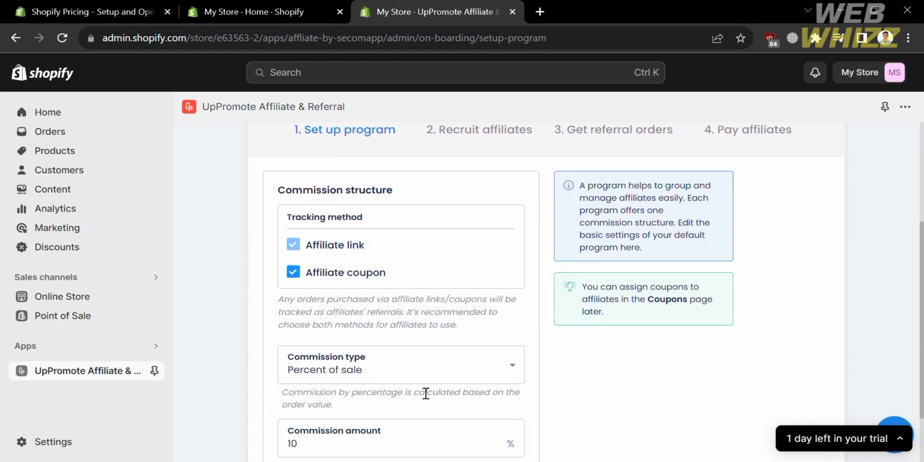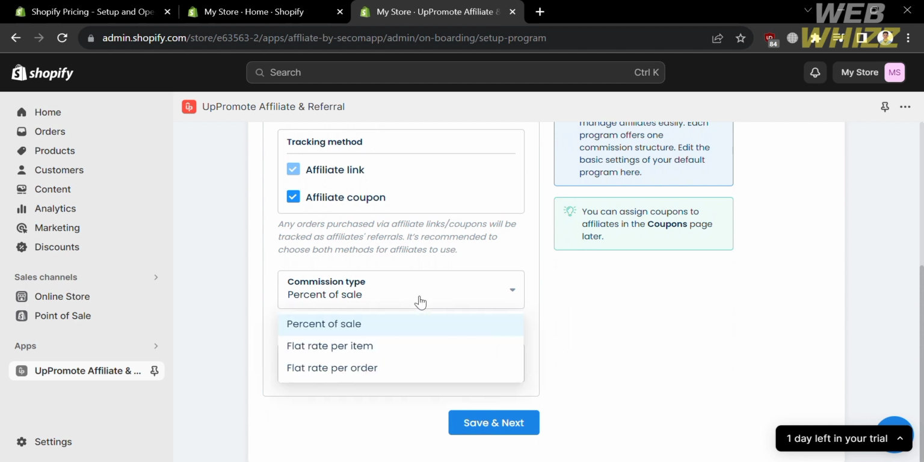And below here, all you need to do is to simply select a commission type that you prefer. And we have here percent of sale, flat rate per item, and flat rate per order. I'm going to choose percent of sale, and below, the commission percentage that you could also customize. So let's say I'm going to make it 15 and proceed by clicking the Save and Next button below.